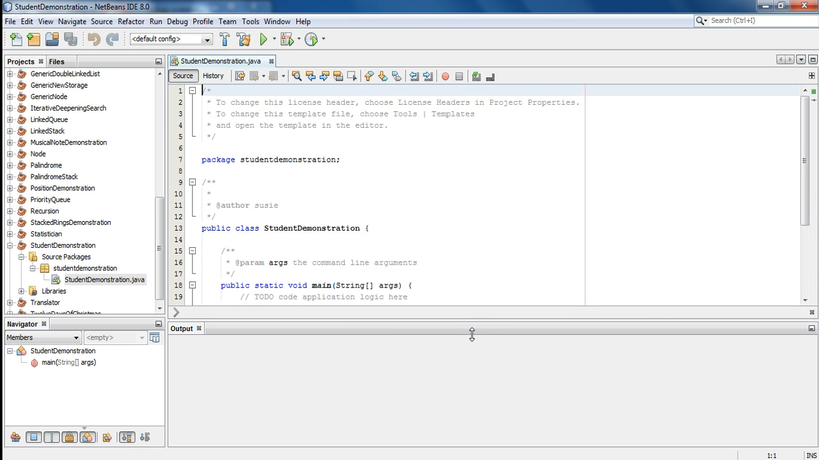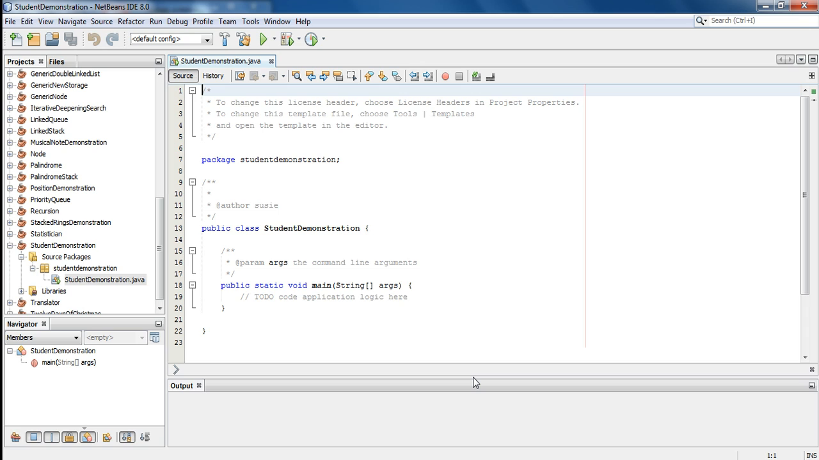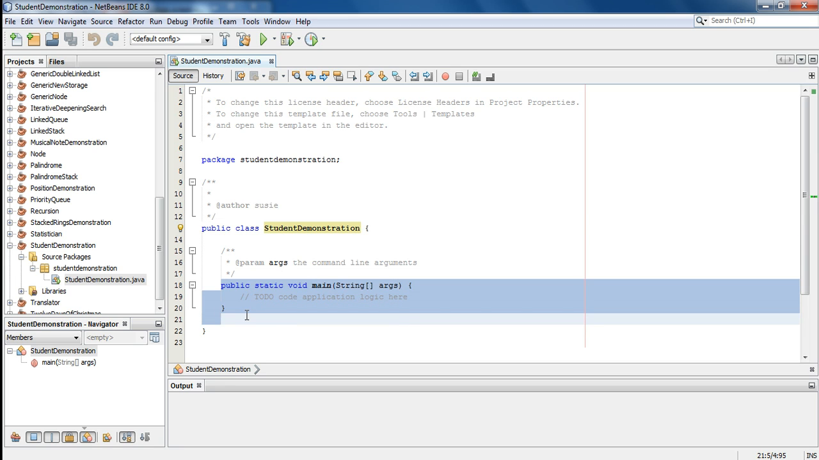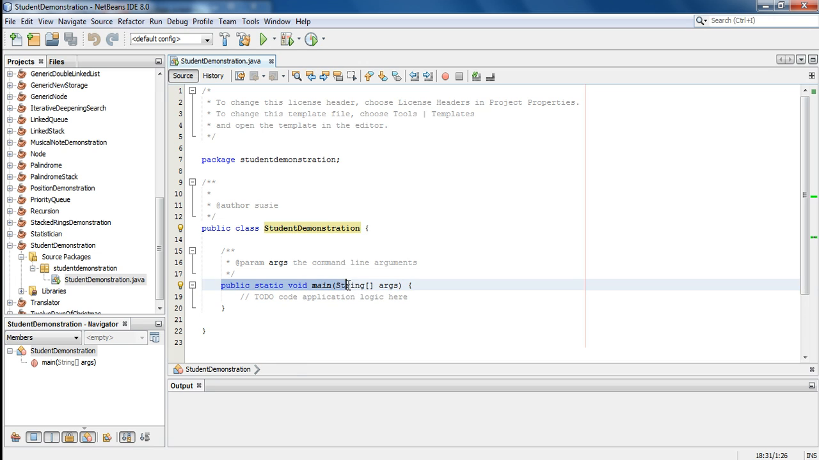What you're looking at in the code editor right now is automatically generated code for our Student Demonstration main class. You can see it at the top of this file. It has the name of the package included in it. It has the public class declaration of the class, and then within that class it has the main method. There's the declaration of the main method, and you can see that all in the code editor.